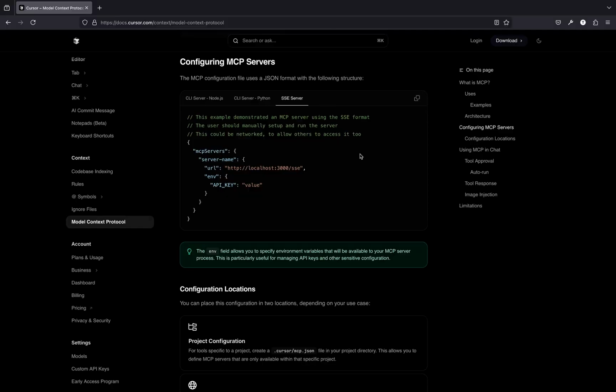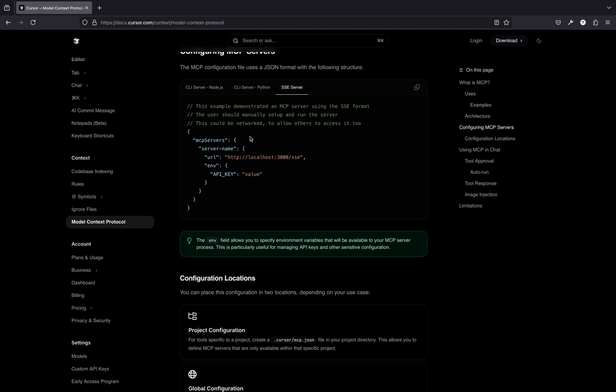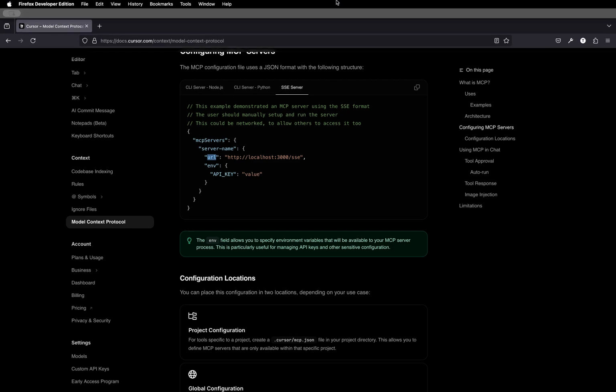Since we are using Cursor as our client, this is the Cursor configuration that we are going to use. So you have to be on this tab. We are going to say that this is Figma MCP. This is the URL where the server is running. We'll go back to Cursor and see how we can do this configuration in full.